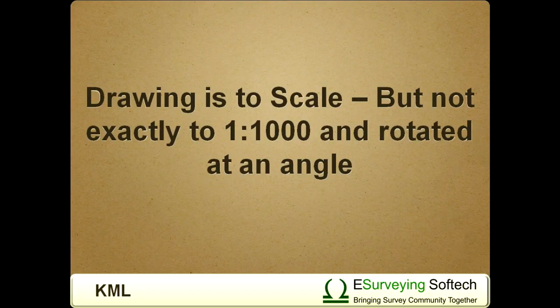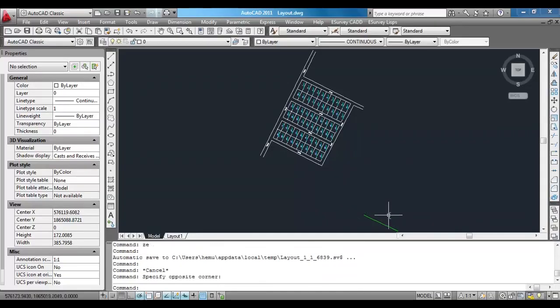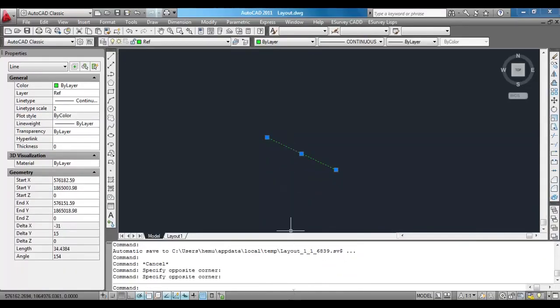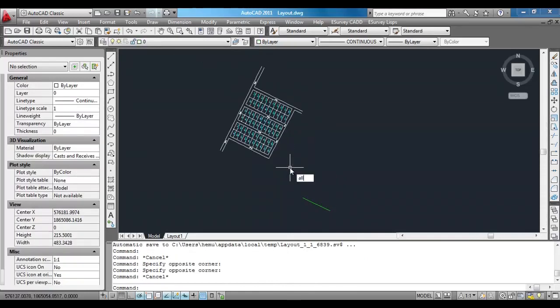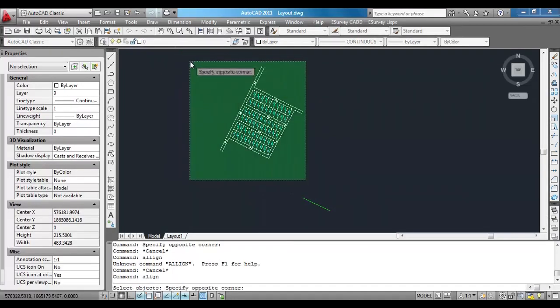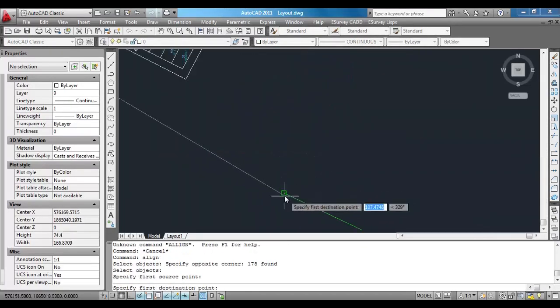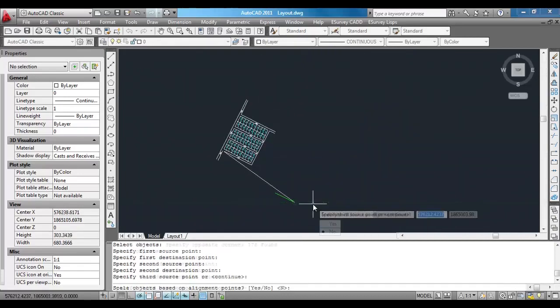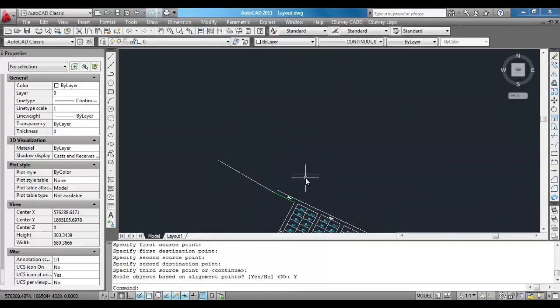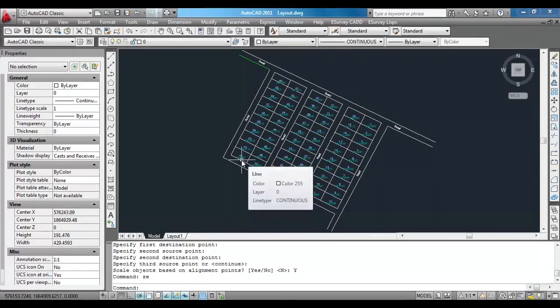Drawing is to scale, but not exactly to 1:1000 and rotated at an angle. In this case, you have to first create a line in Google Earth joining two reference points and save it as a KML file and then convert it to AutoCAD drawing. Now, in AutoCAD, you can use move, rotate command to move and scale the drawing, or using align command, you can move, rotate the whole drawing in a single step.